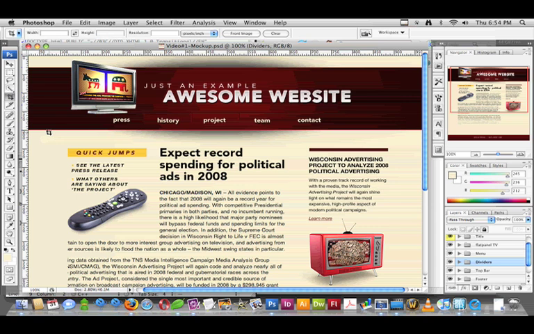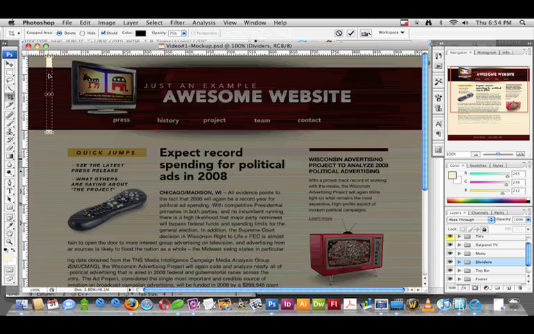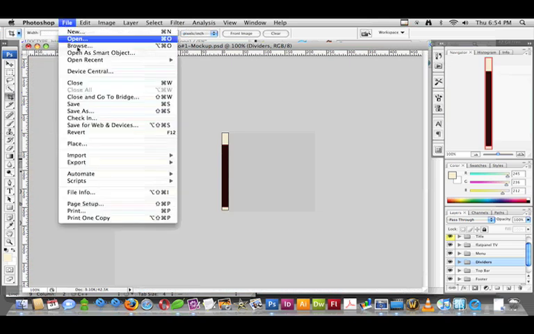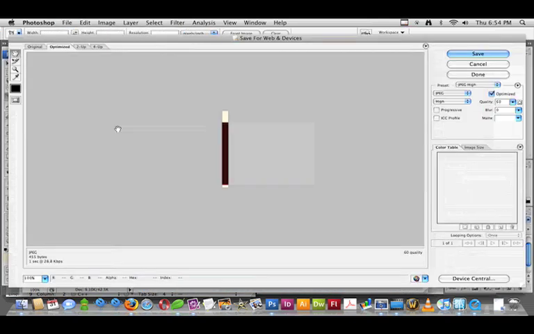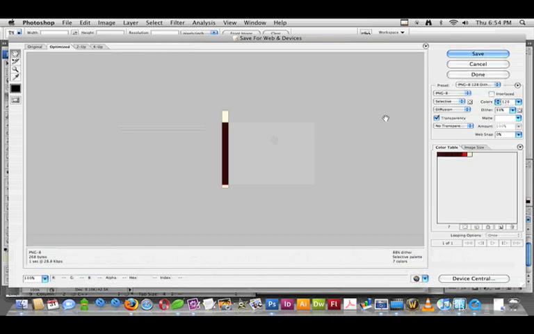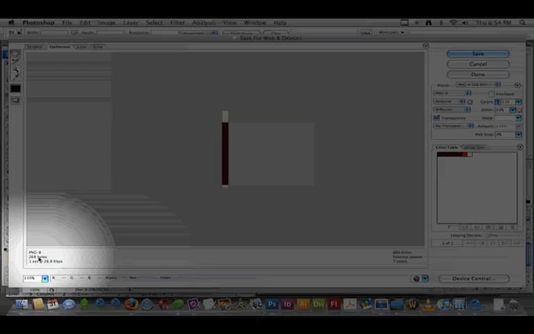So if we think of a repeating X image, I could just grab a little slice of it here, something like that, and export it. PNG is a good choice here because of the solid colors, no gradients. It's kind of like GIF, but a little better in this case. 268 bytes. That's pretty good.